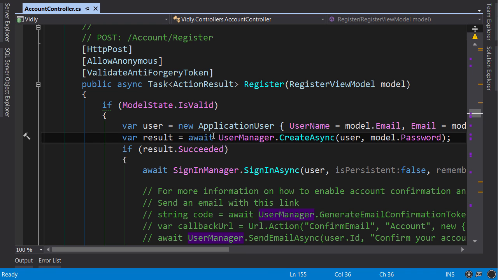So this user manager is part of the API that we use to work with users. It has methods for creating a user, getting a user, removing a user, and so on. Now, if the call to CreateAsync method is successful, we use another manager, sign-in manager, which is responsible for operations like sign in, sign out, and so on. So we call SignInAsync. And because of this line here, when I registered, I was logged in automatically.